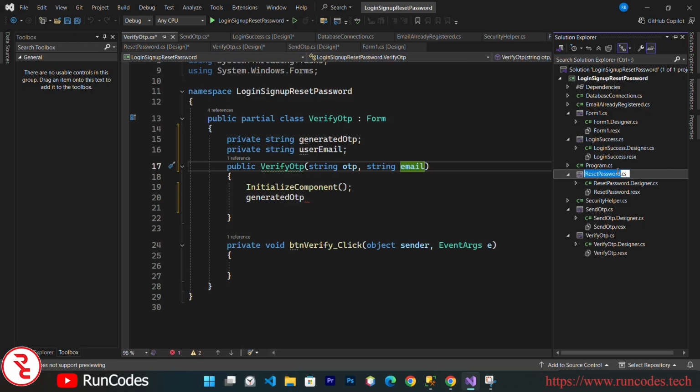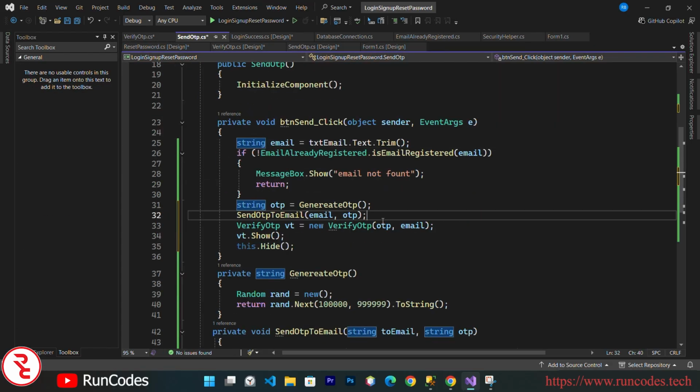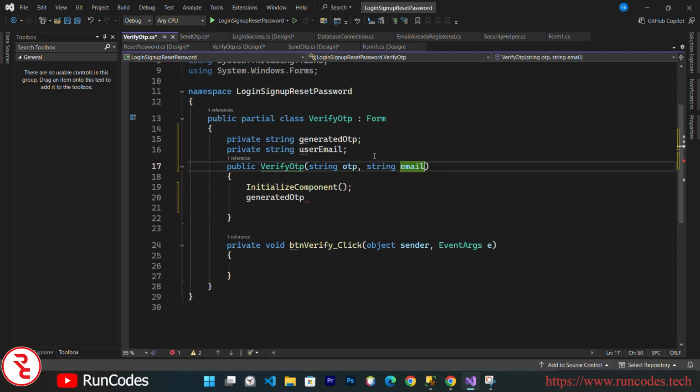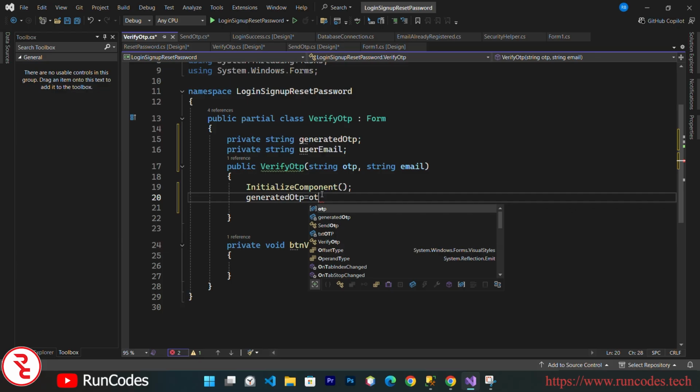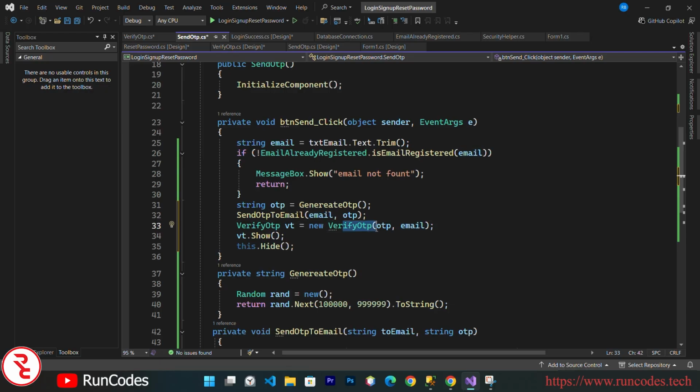Let me go to reset password. First of all, we need to write the code in the reset password form: VerifyOTP, send OTP, OTP and then email. That is correct. Now here generatedOTP is equal to OTP, and then userEmail is equal to email. Now we pass the values to our constructor function, and it is happy now. Send OTP, there you can see it is happy now.